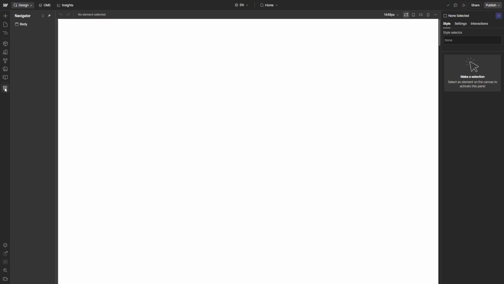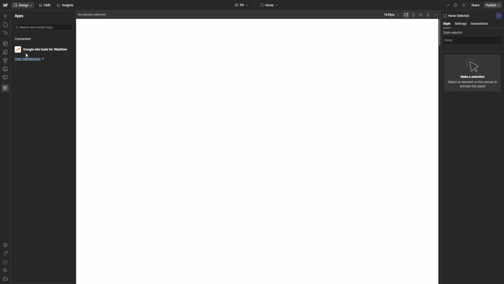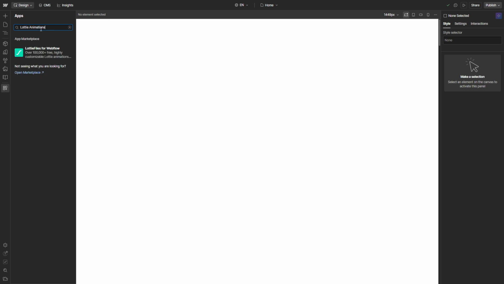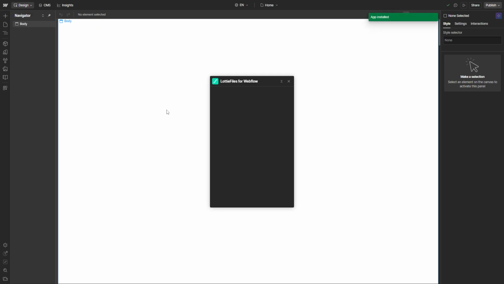This is where you'll find the LottieFiles app, a valuable tool for adding animations to your project. Once you're there, look for the app and click on Install. It's a straightforward process, and what you'll be doing is authorizing the app for your specific project. This allows the app to interact smoothly with your Webflow project.